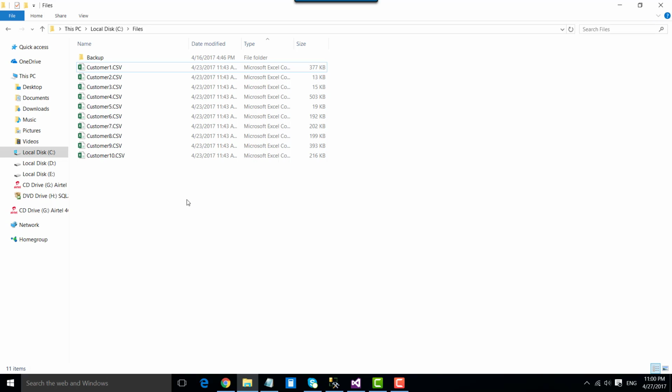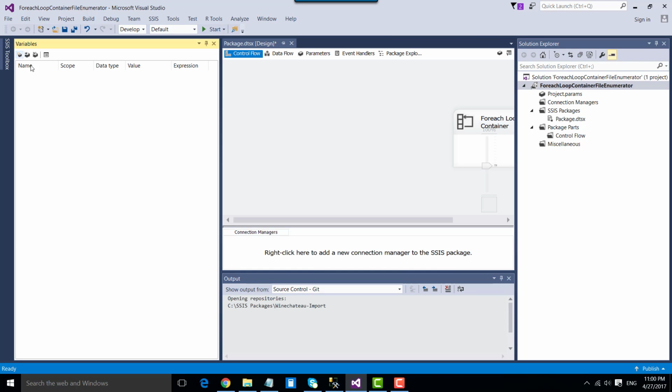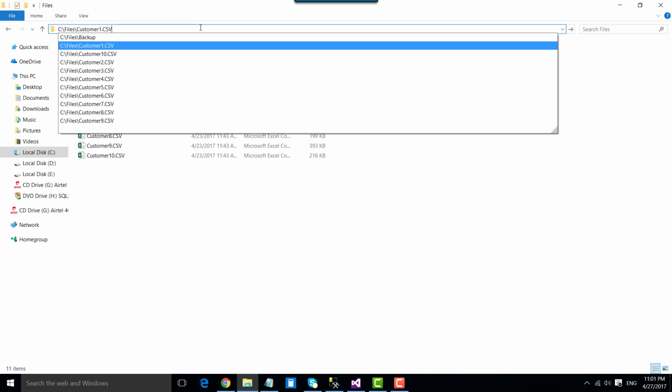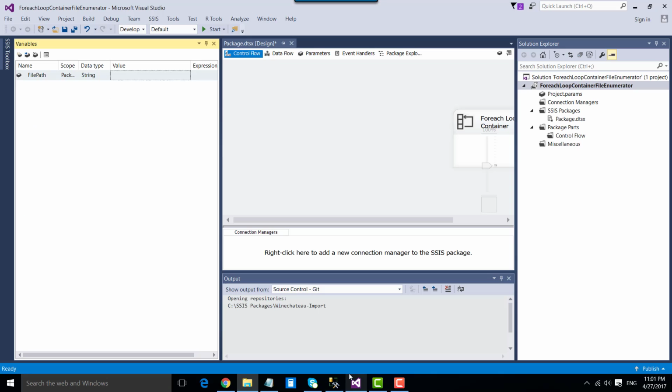As we are going to read all CSV files from this particular location, first of all let's create a couple of variables. The first variable that we are going to create is FilePath, because this will store the current path of the file. For example, for the first file it can be customer1.csv, for another file it can be customer2.csv, and so on. This SSIS variable FilePath will actually store the current value of the file.